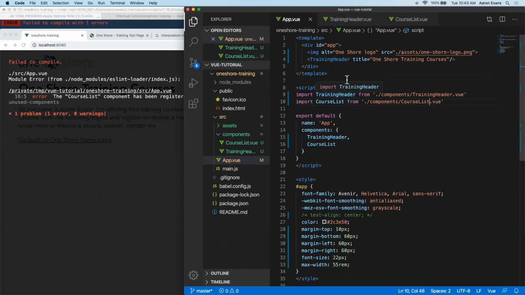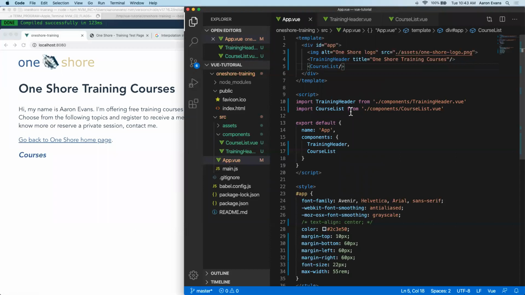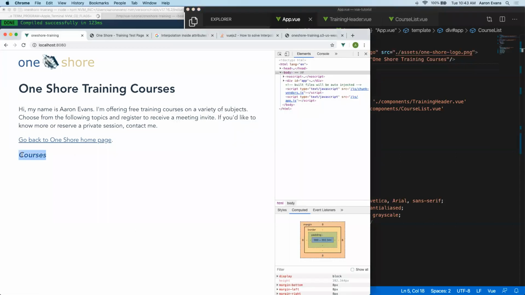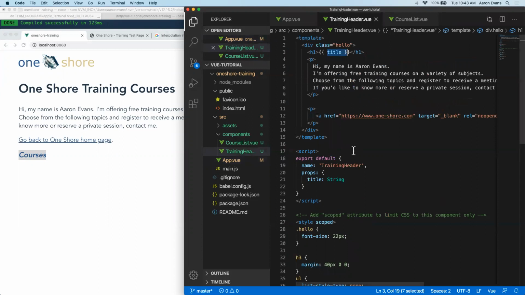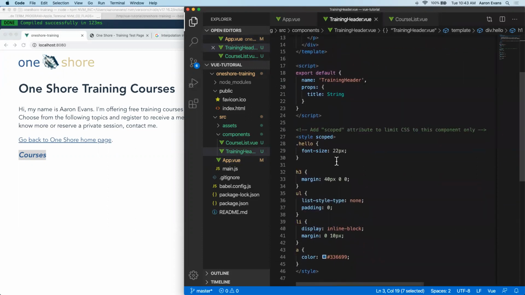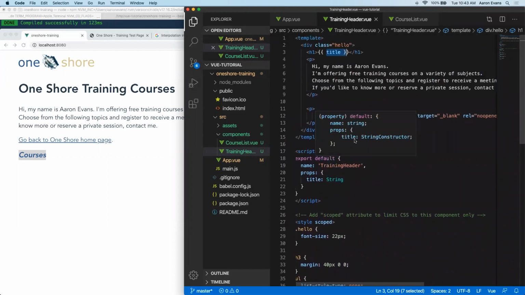All right, so we want to add our component. And we'll do it just like that. And we have courses, and it's in italic, which we don't really want, but we did it for fun. So let's go ahead on our training header. We want to, does that have an H3 or an H2? It has an H1.